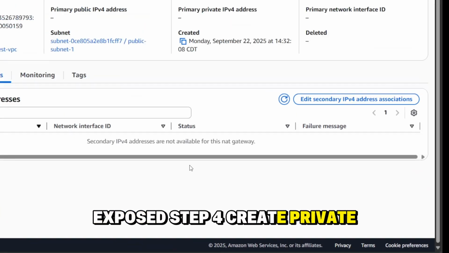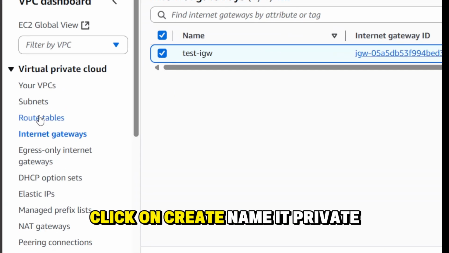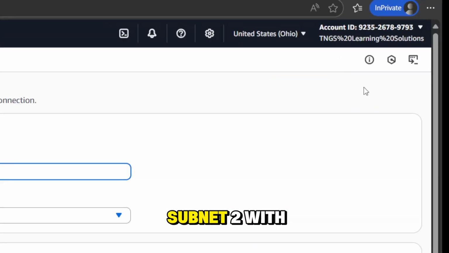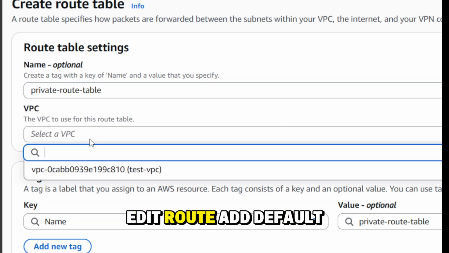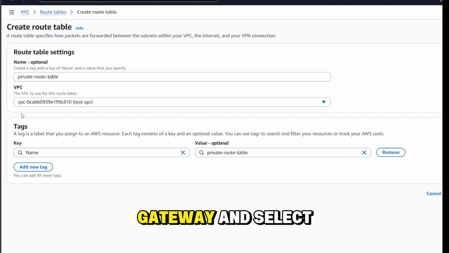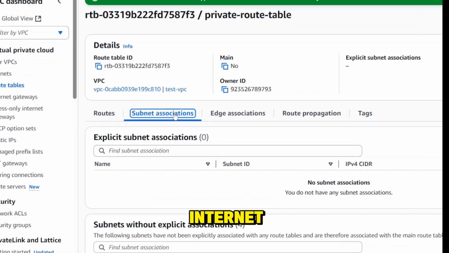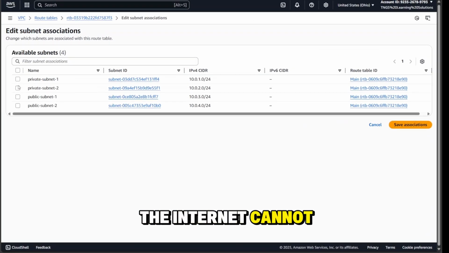Step 5. Create private route table. Go to route tables. Click on Create. Name it private route table. Associate private subnet 1 and private subnet 2 with private route table. Edit route. Add default route, target NAT gateway, and select the NAT gateway we created earlier. Now, private subnets can reach the internet through NAT, but traffic from the internet cannot directly reach them.